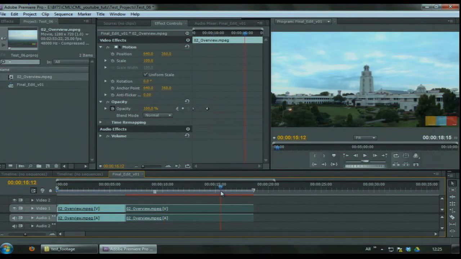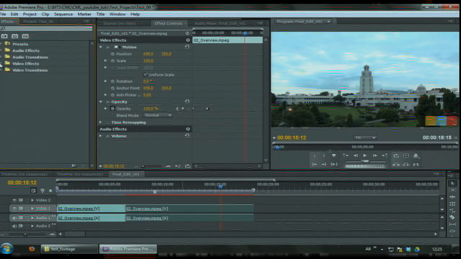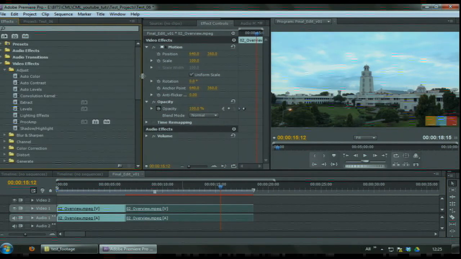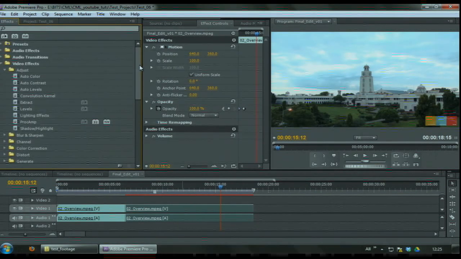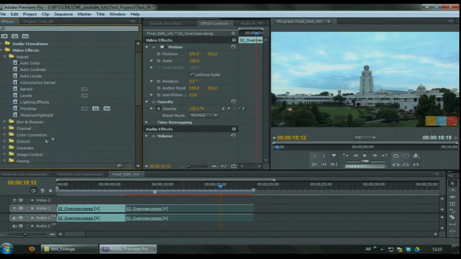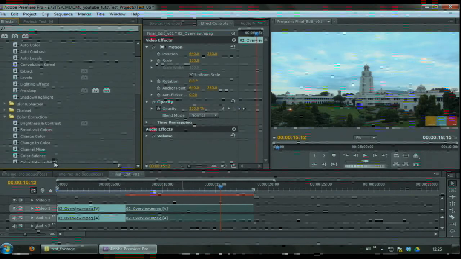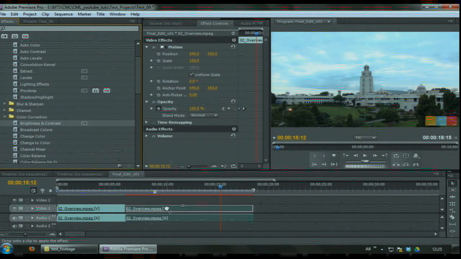Okay, now let's say I want to add some effect to this particular footage, I can go to this effects tab and explore this video effects panel. Now there are a lot of effects, and I would say you just explore all of them by yourself. I will just tell you how to use them. So let's say you want to change some kind of color or brightness or contrast. You can just click on a particular effect and drag it to your footage.